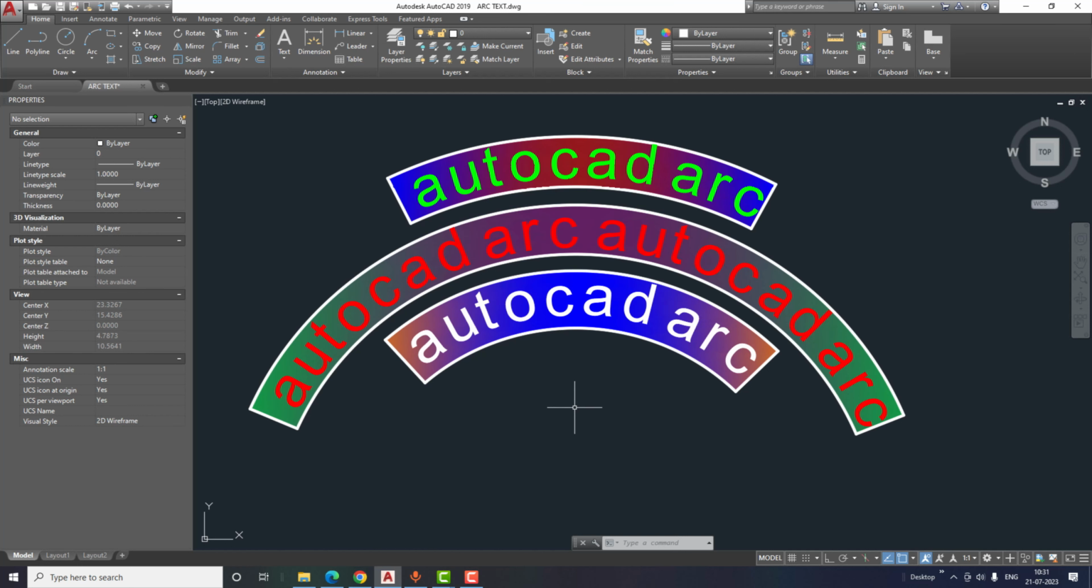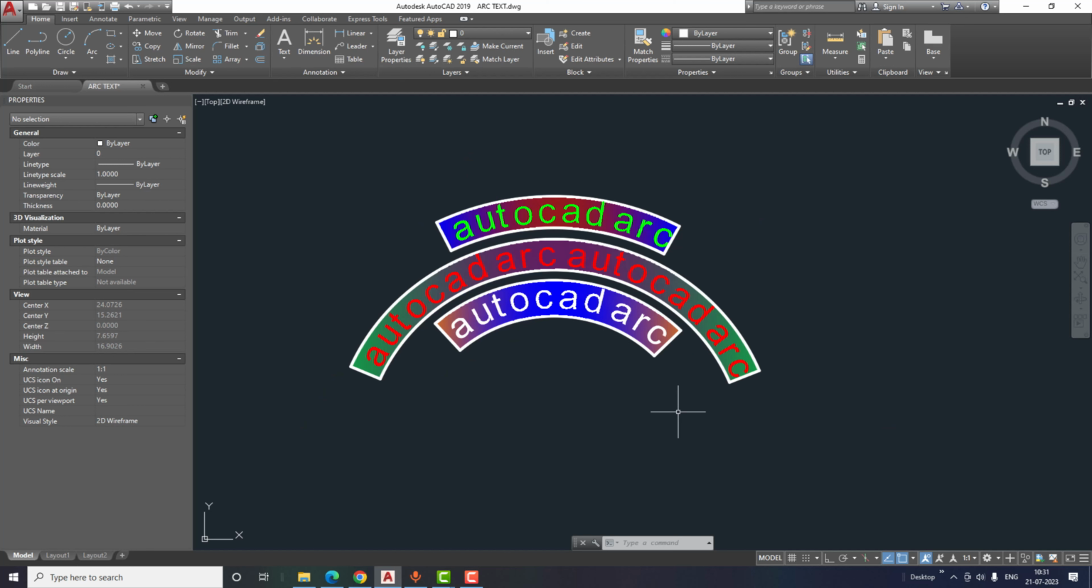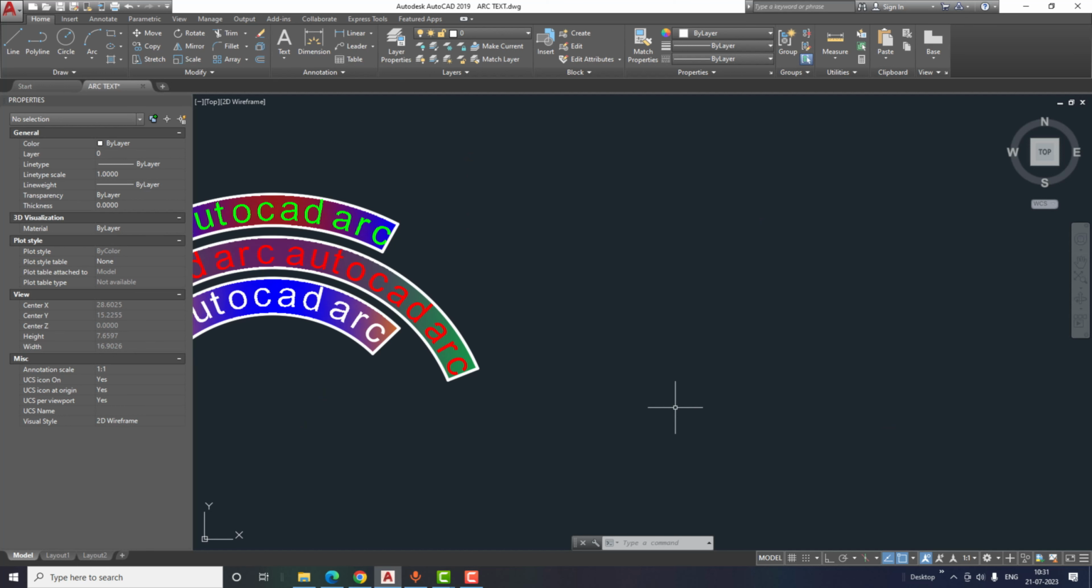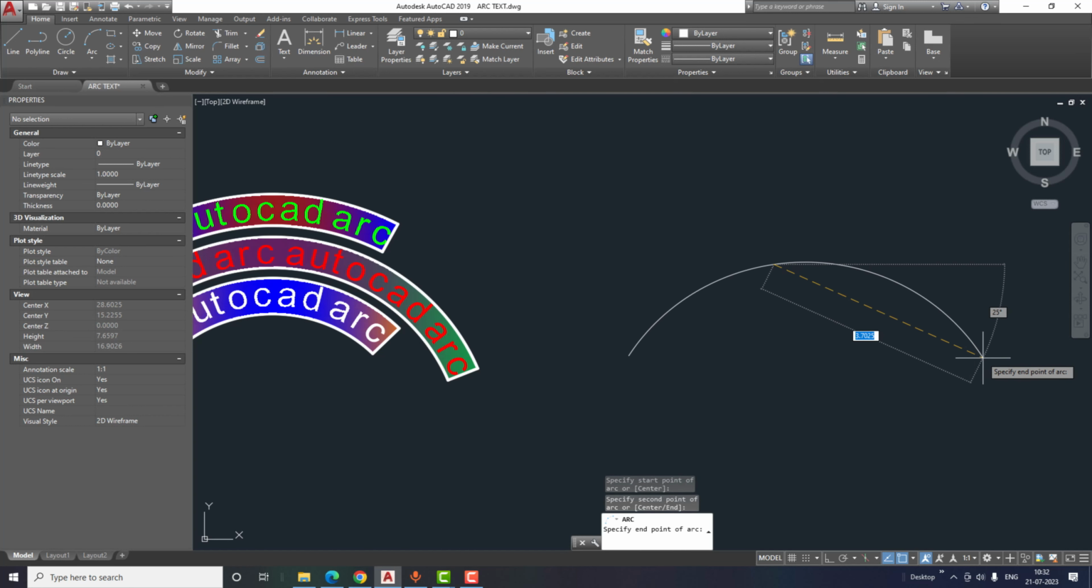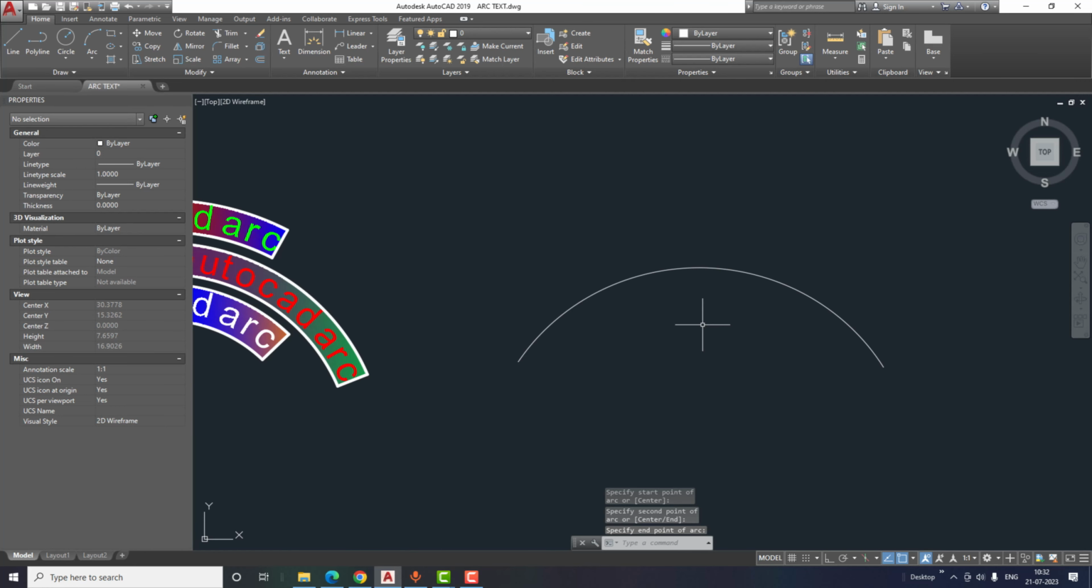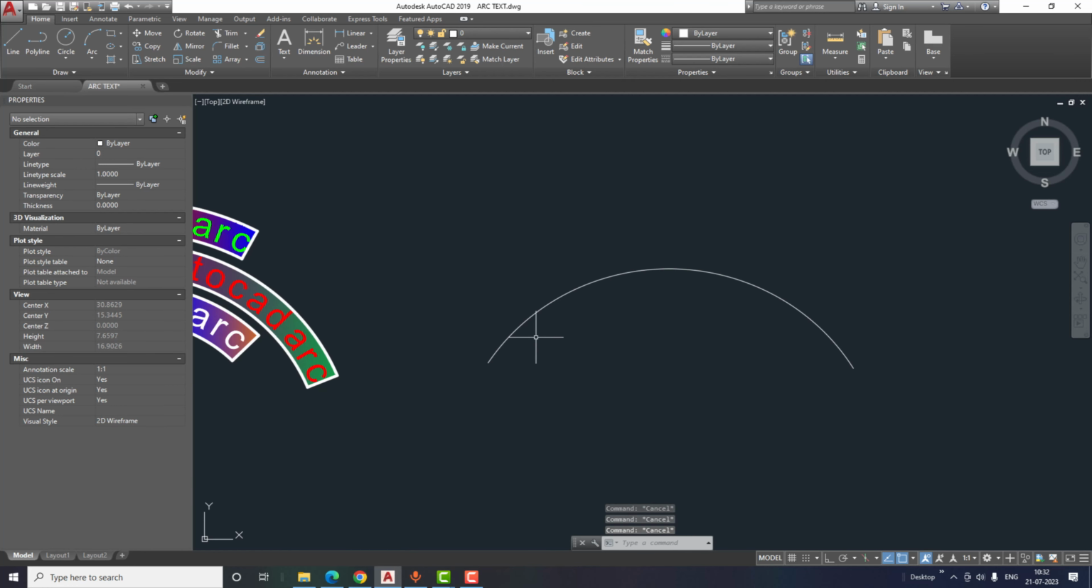So I will not close this Autocad window. Instead of that, I will create one arc text on the other side. To create an arc text, first you have to create an arc. Take the arc option and create an arc like this. Any size and any shape you can create. After creating this arc, type arc.